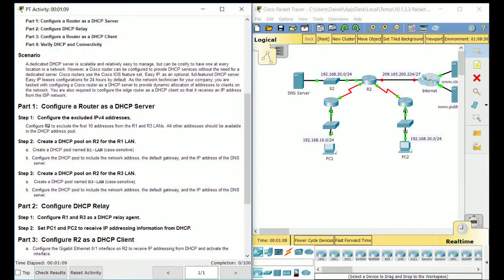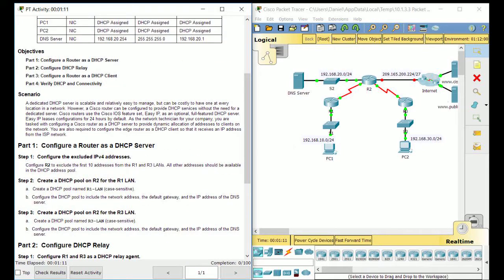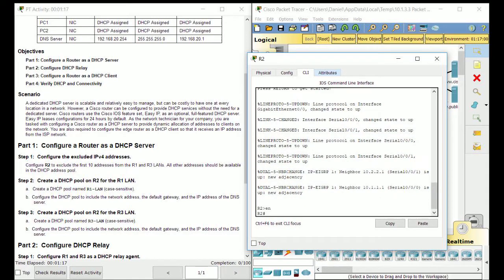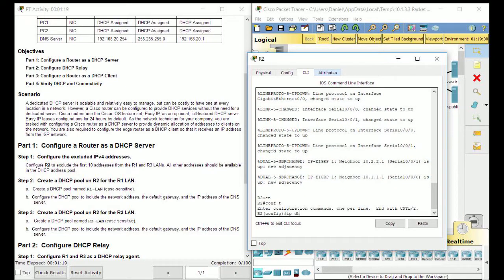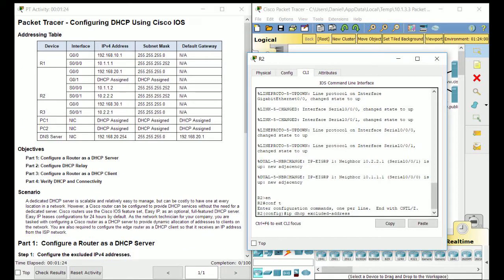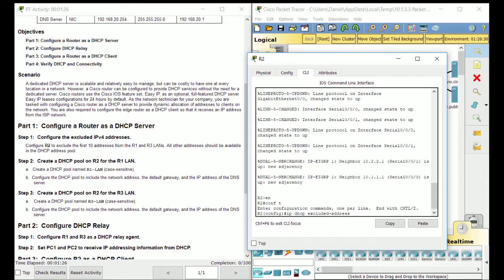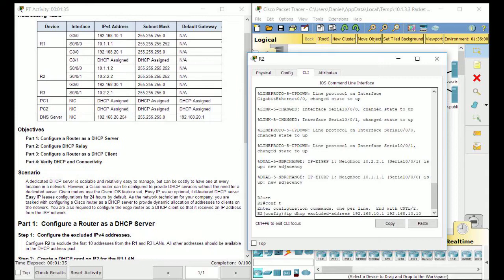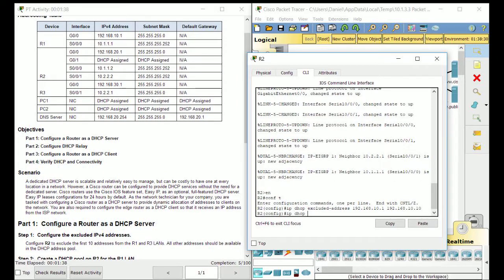Step one, configure excluded addresses. It looks like we're going to be doing this on R2. If you want to exclude addresses, you've got to do ip dhcp excluded-address. That's your command for excluding addresses, obviously. And what is this? From the R1 and R3 LANs. So we're going to go 10.1 to 10.10, I believe it said first 10 addresses. Yes. So basically you can get all 10 of them knocked out with this one command instead of having to type them one by one.